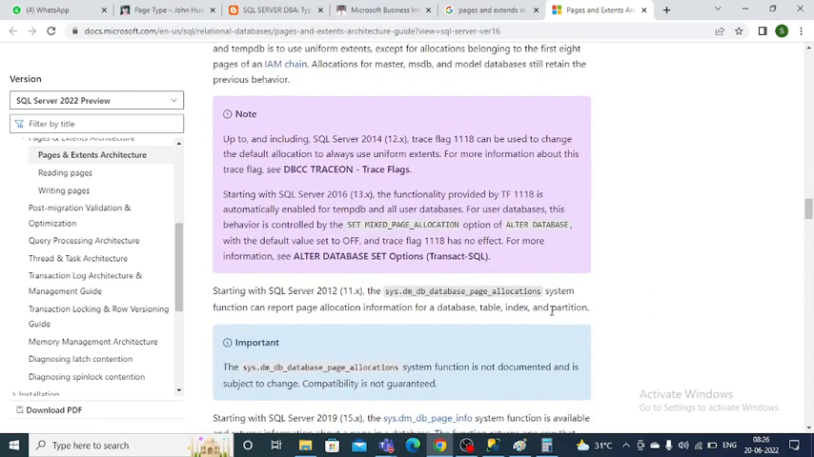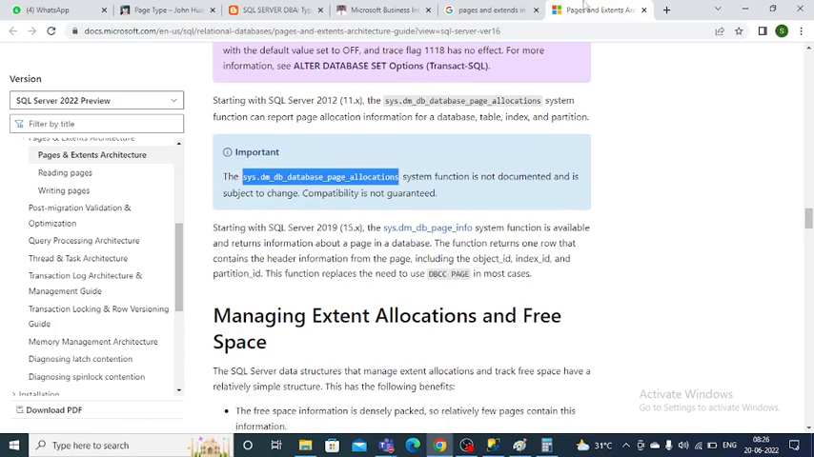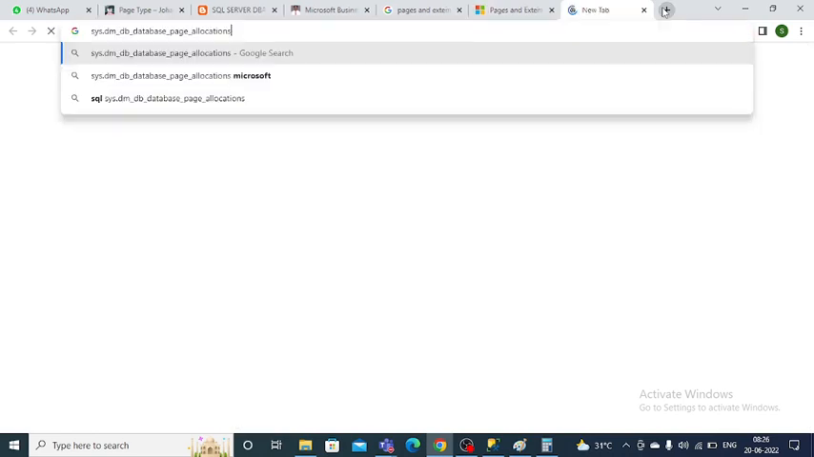So this is all about SQL Server pages. If you want to check page level information, there is a DMV, we call it a dynamic management view, sys.dm_db_database_page_allocations. How the pages are allocated internally, you can check using this query. Let me copy it and see the query here.